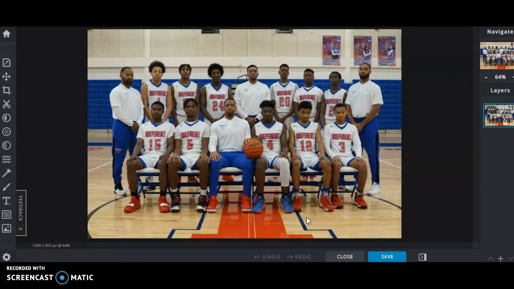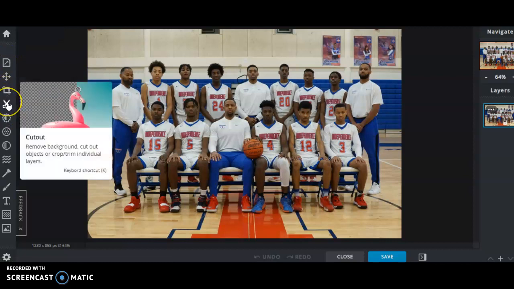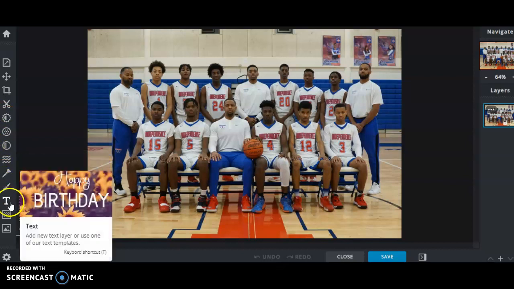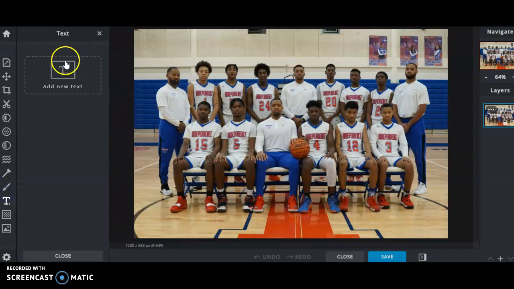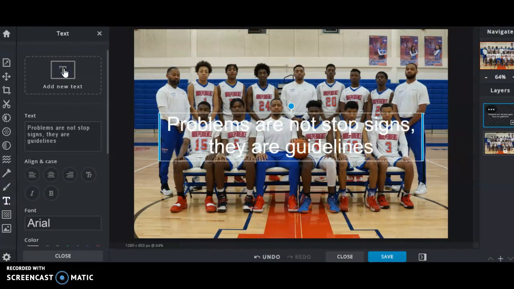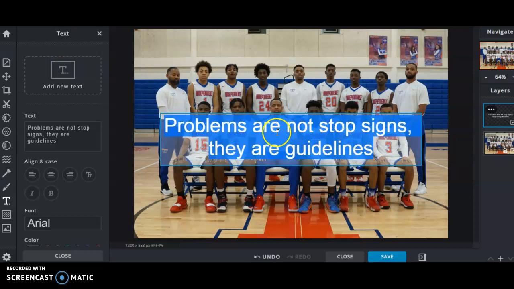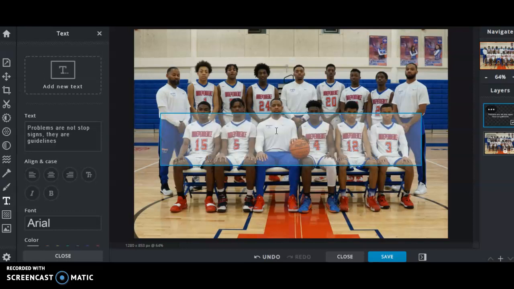Now once you get here, if you look over to the left where the cursor is, there's a bunch of options you can do. You can crop the image, you can remove backgrounds, you can cut stuff out, you can write on the image, add text. So click on add text. If I'm going to type on it, double click so you can erase that, and then type what you want the text to say.